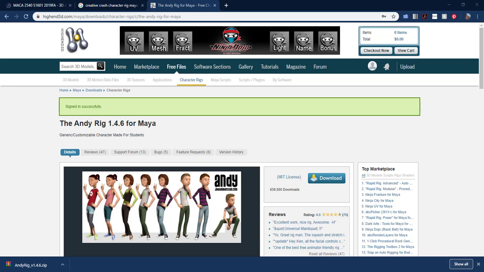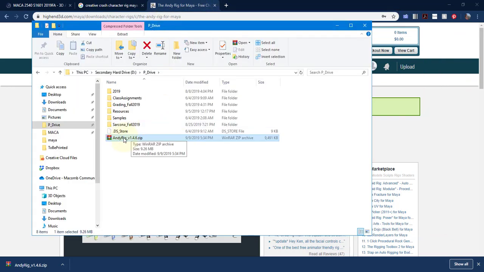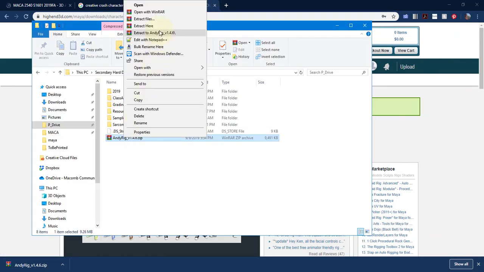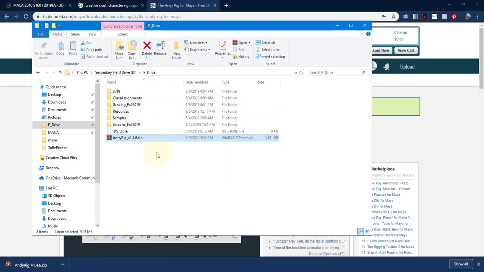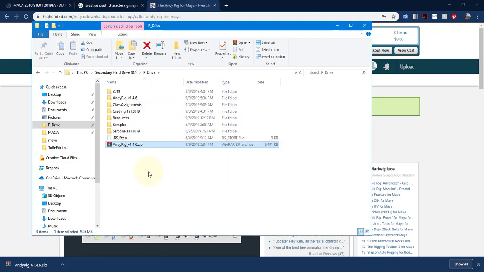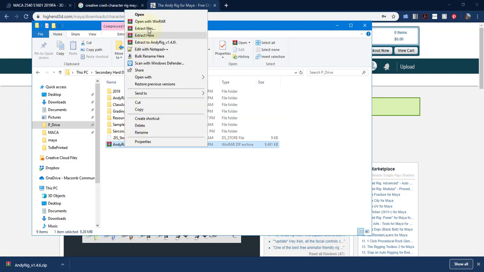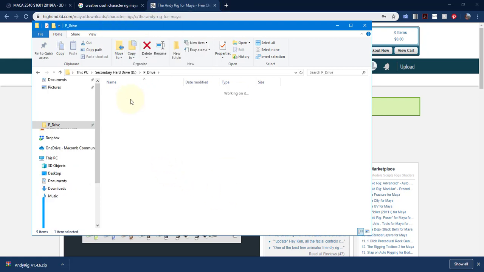And I'm just going to put that right there. All right, so there's my Andy rig. So you would right-click, you would extract it. If you get one that is a RAR file, a RAR is a different kind of zipped file, and if you right click, it doesn't say extract or there's no way to extract it, you can go onto Google, type in RAR Labs, that will download and install a software that lets you extract it. You can figure that out.